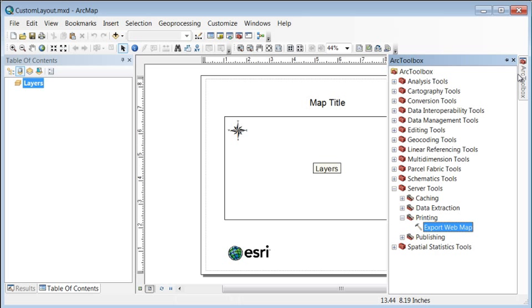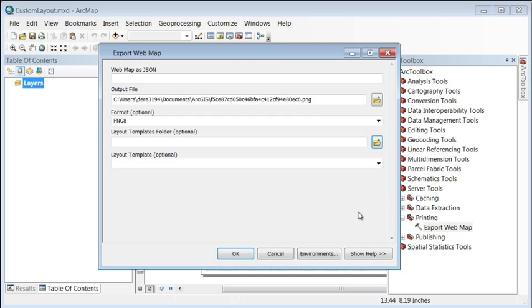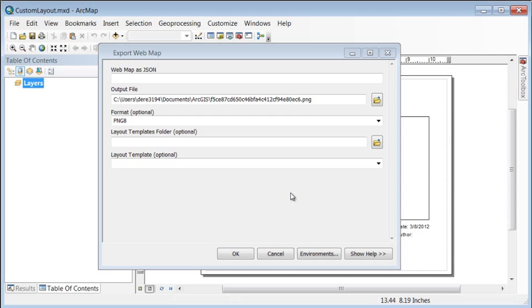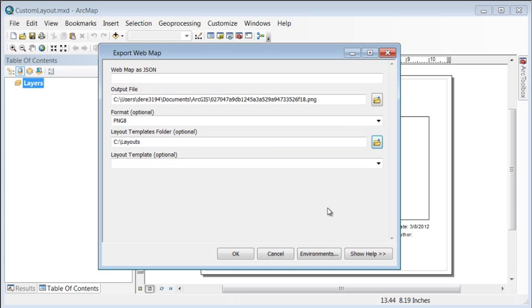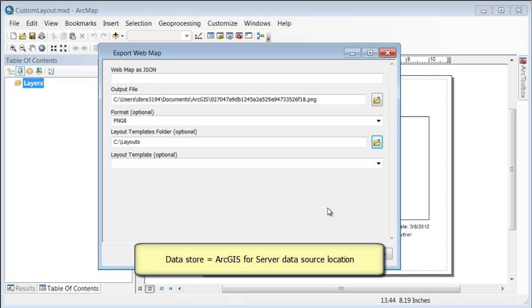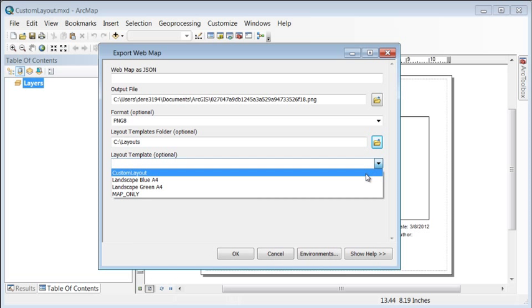In our toolbox, under the Server Tools toolbox Printing Toolset, there's a new Export Web Map GP tool, and I'm going to run this tool in ArcMap. I'll leave the initial 3 parameters at their defaults, but for Layout Templates folder, I will browse to my C Layouts folder. This is where I saved my custom layout. I also pre-registered this location as a data store with my ArcGIS for Server site. And for Layout Template, I will choose my custom layout.